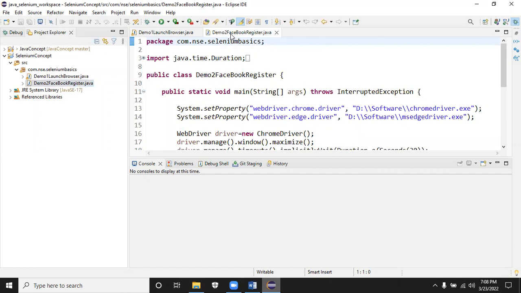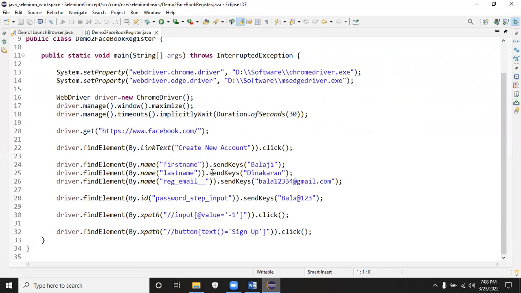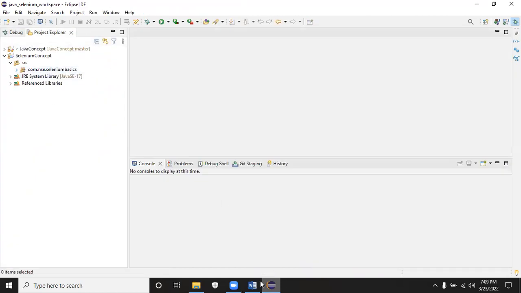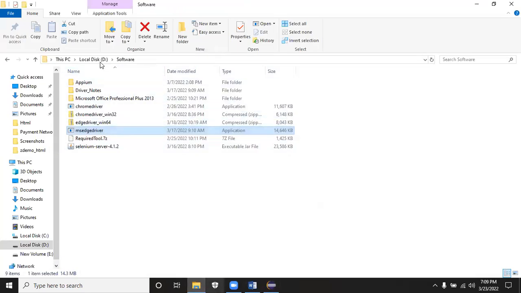Then we started doing the Facebook sign up activity where we handled the click activity, clicking on a link, entering data in the text box, and then doing the activity with the radio button. Click is the activity. Click and type is what you have seen. Today we'll quickly work on GoToMeeting. So let me open the assignment which I shared with you.